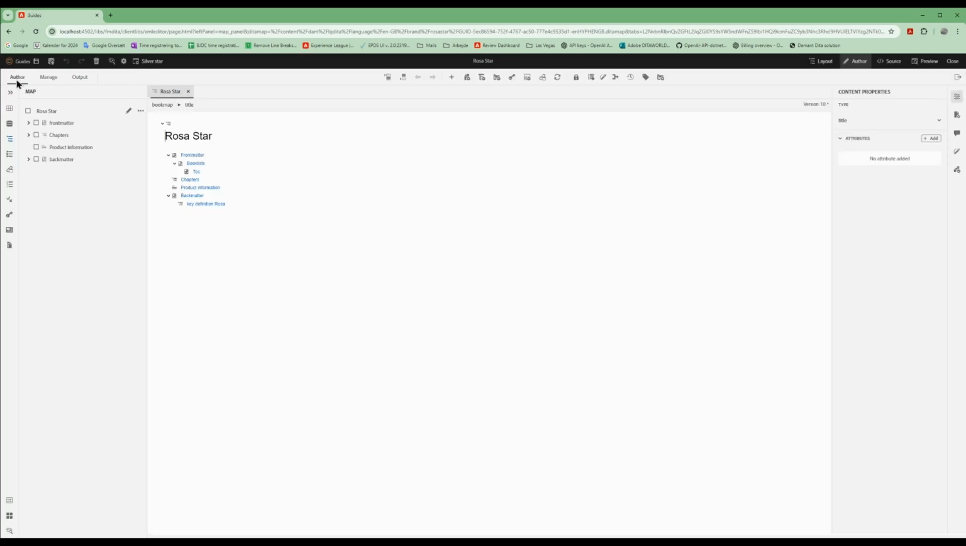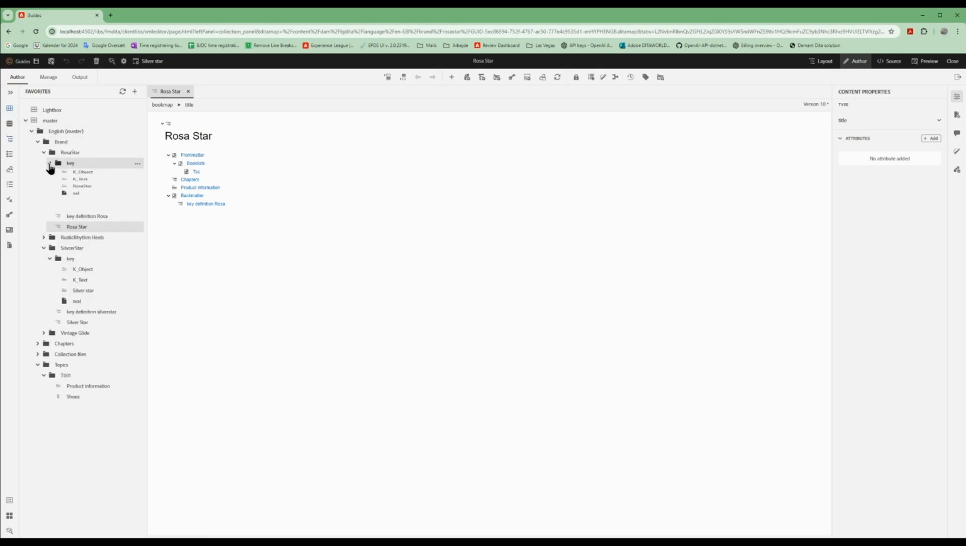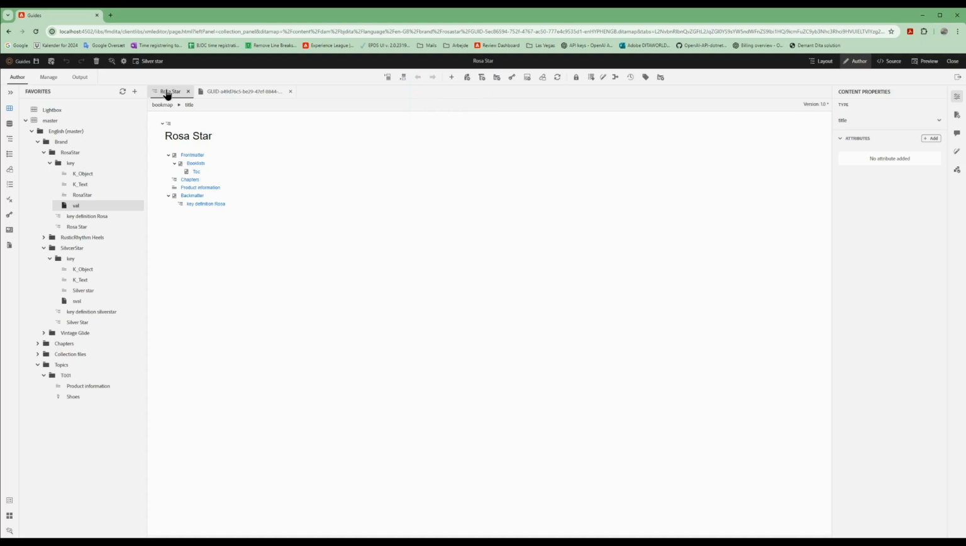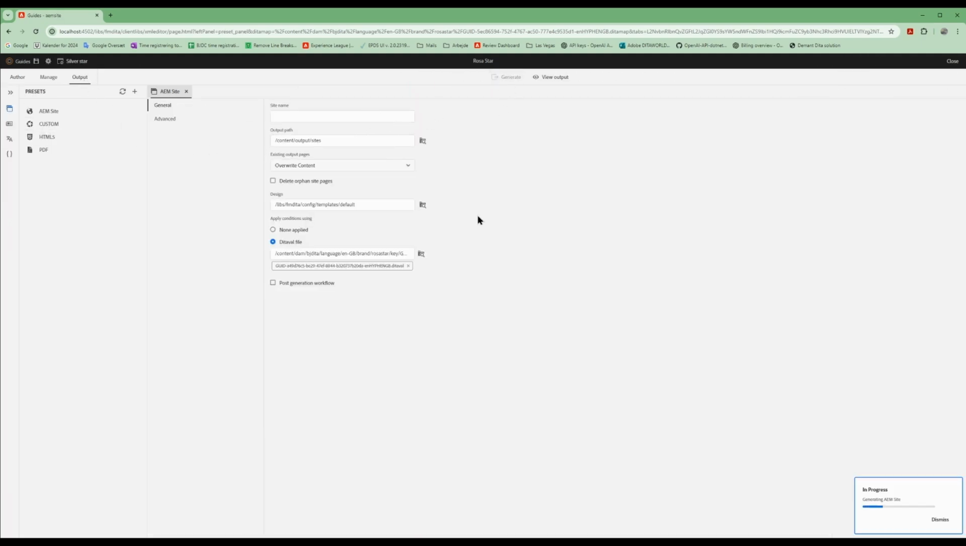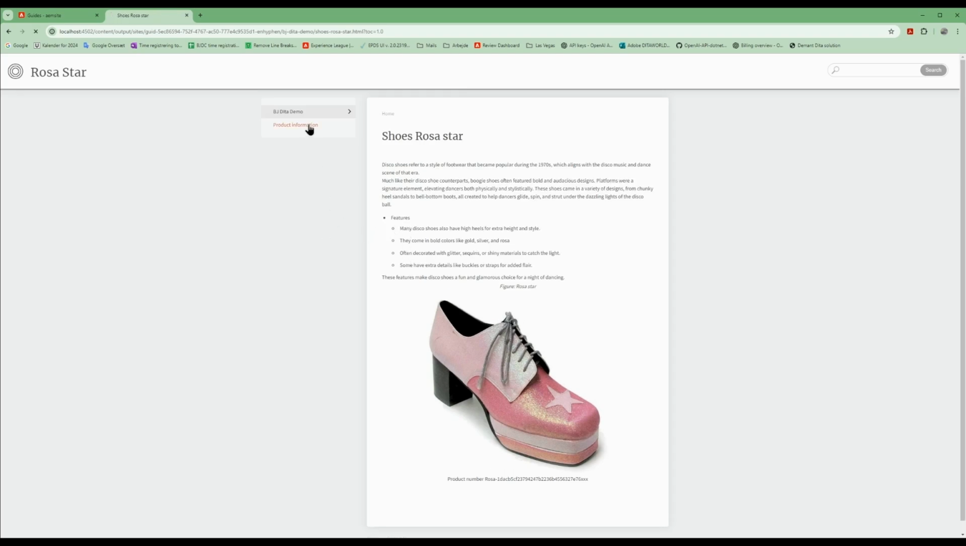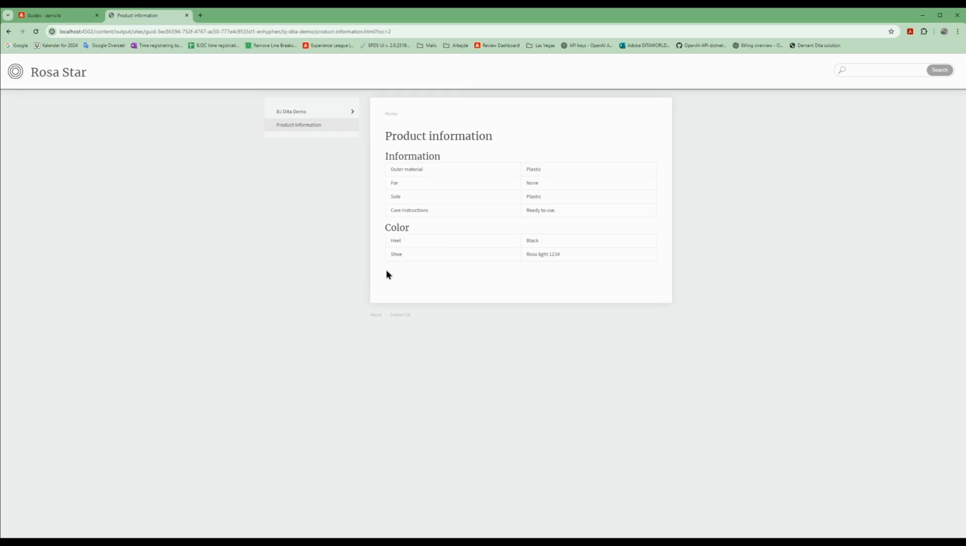But let us go in and see what's in that file. So this is in the Rosastar. On the key there we have the DITAVAL file, and here we have almost everything included. So I think that this Rosastar should have everything, the whole list of features, right? But we can exclude the material, but have the rest. So we can see a difference, right? So we exclude the material and we include everything. Save all. Go to this, and again I can go to the output and generate an AEM site. And here we have all the features, but here we just have information and color. So I have skipped the material info.